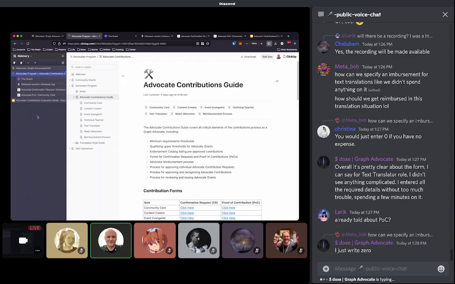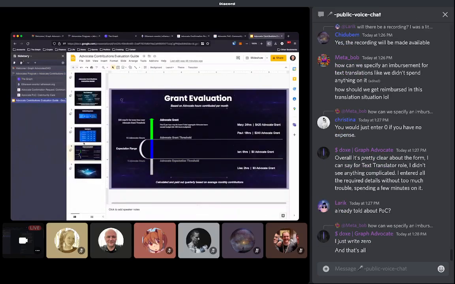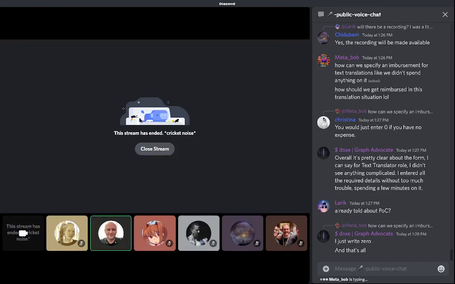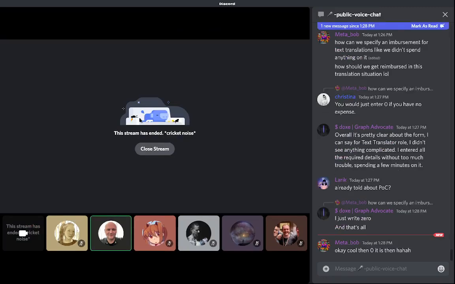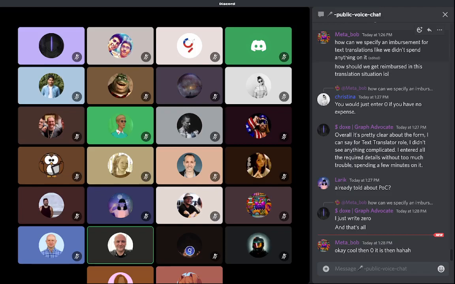So let us now get into the process of contributions evaluation. Let me put it into slideshow. I know I have a wide screen, and I think you see a lot of black on the left and right. I apologize for that. But I want to talk about how we evaluate advocate contributions and why that is a challenge.